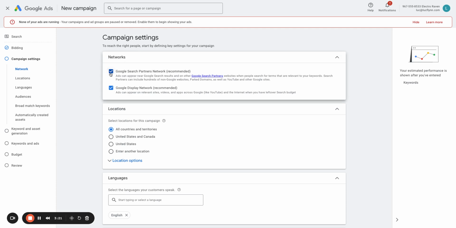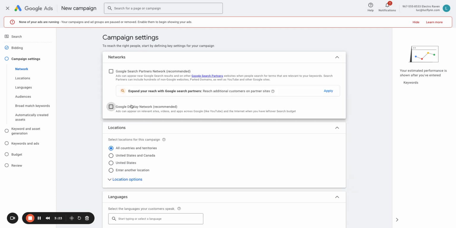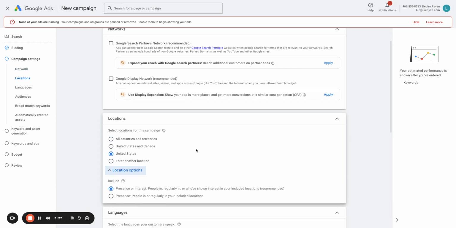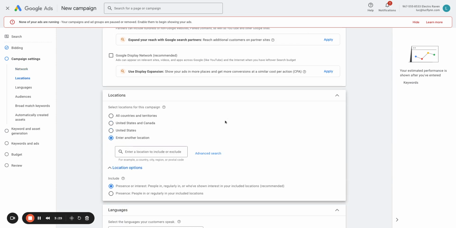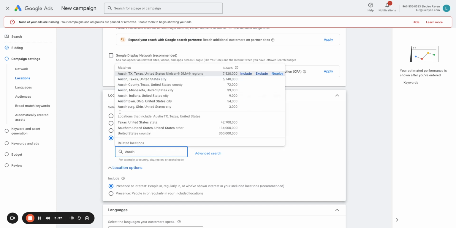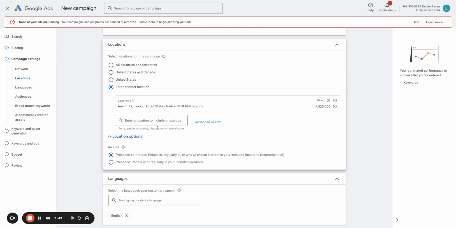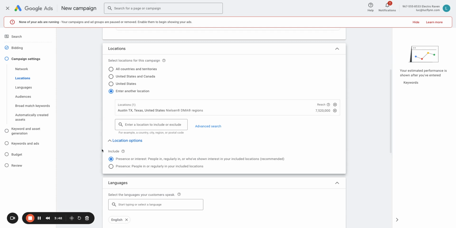So networks, turn off search partners, turn off display. Locations here, I have some zip codes, or if you just wanted to do it, let's just do it. This might be a little bit easier. It's not real. So Austin, Texas, put in your location here. We're going to revisit locations in a little bit, but let's say you're in Austin, Texas, boom.